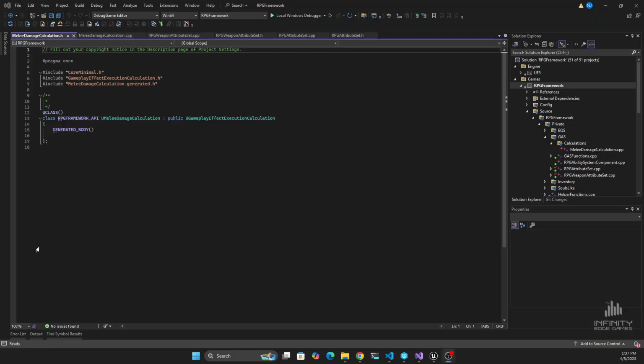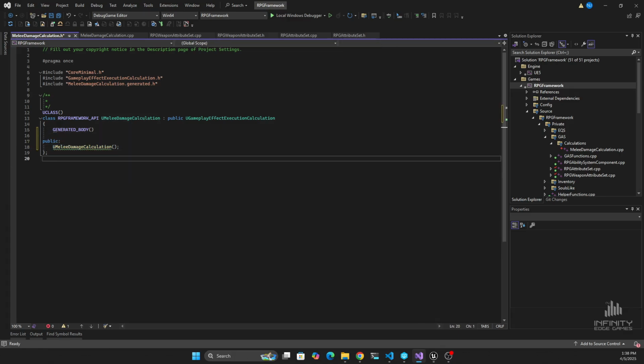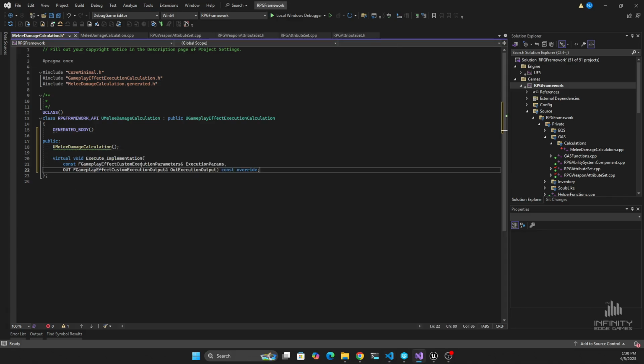Once created, go to Visual Studio and open the header file. First, we need to define an empty constructor. Then we will override the Execute function. This function is defined as a Blueprint Native Event, so we need to override the Execute implementation.